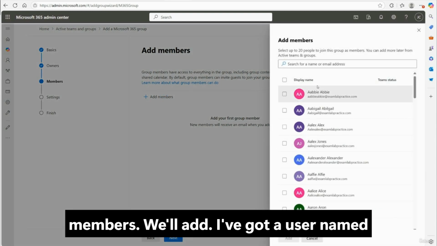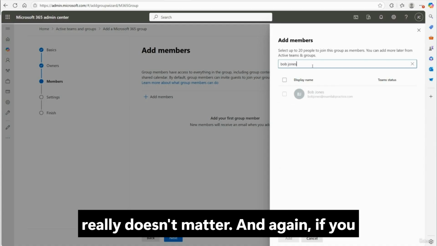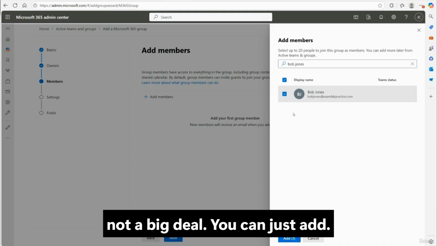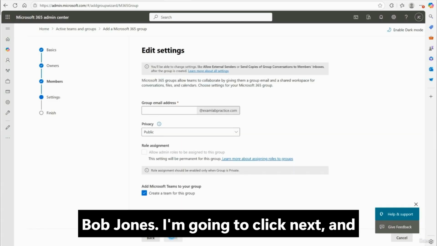I'm going to add members. We'll add, I've got a user named Bob Jones. I'll just add Bob Jones, but it really doesn't matter. And again, if you don't have the same users as me, that's not a big deal. You can just add yourself if you want. But I'll type Bob Jones. I'm going to click next.